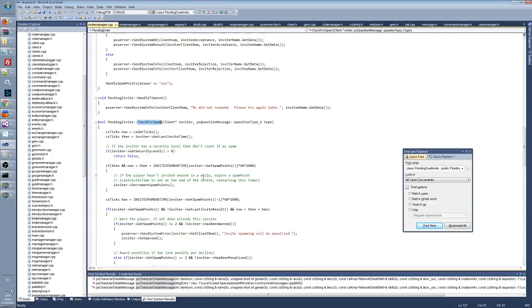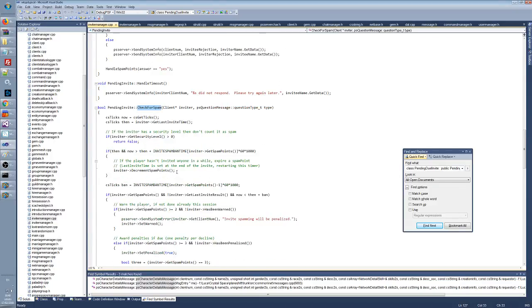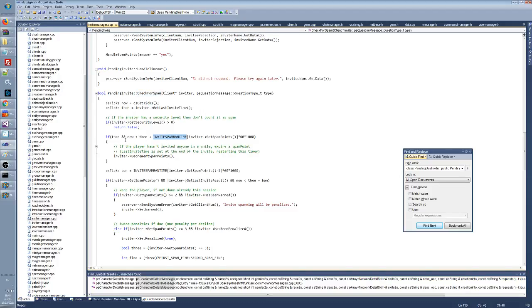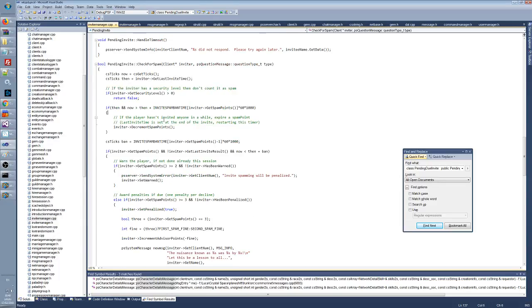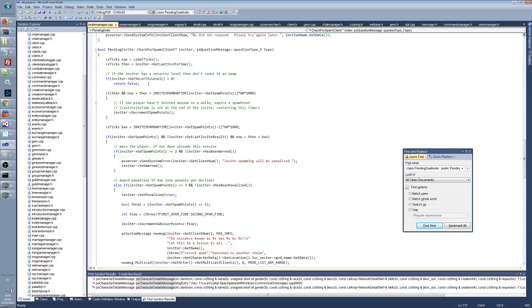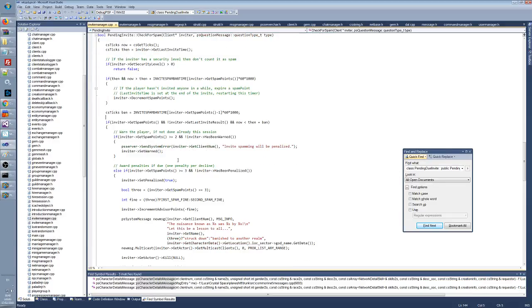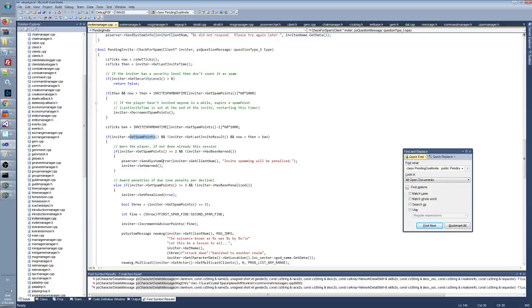What is check for spam? If people are continuously inviting you, they get annoying. They go, do you want to duel? You say no. Do you want to duel? And you say no. Do you want to duel? So they continue to bug you on the same invites, and so we have a system for checking for spam. Pretty cool. We have spam points. So you get spam points.